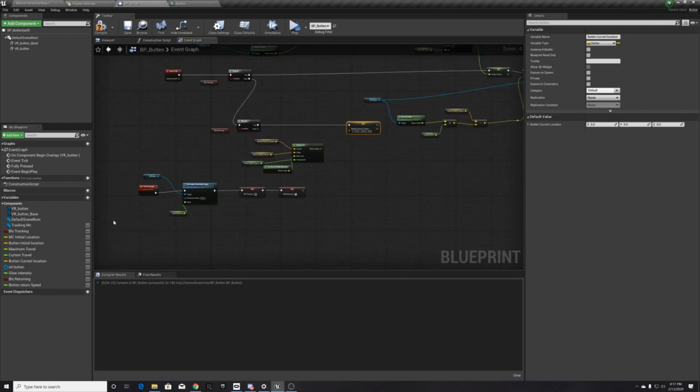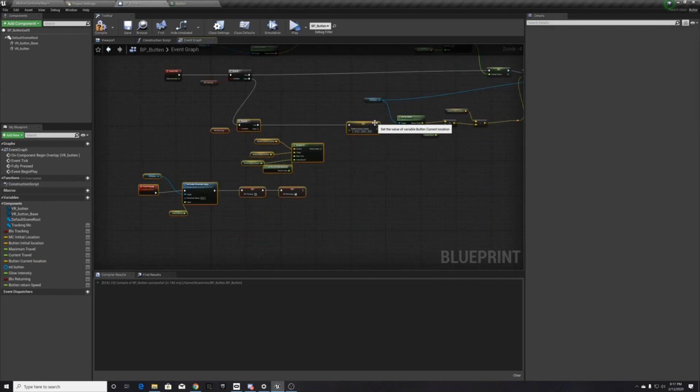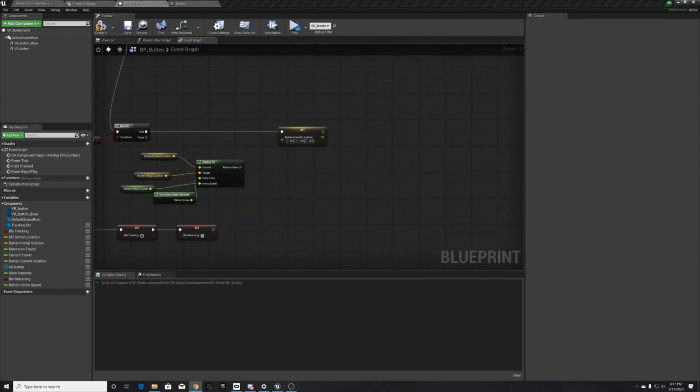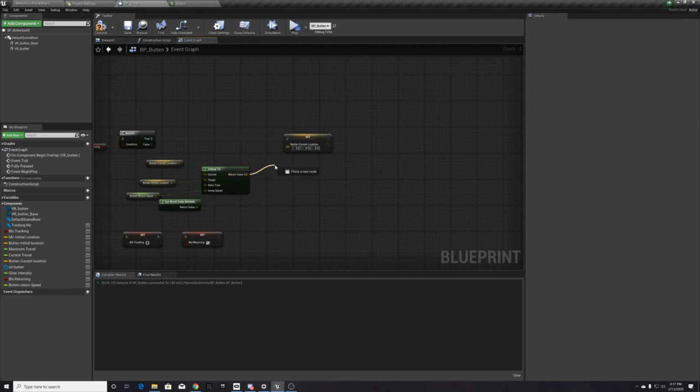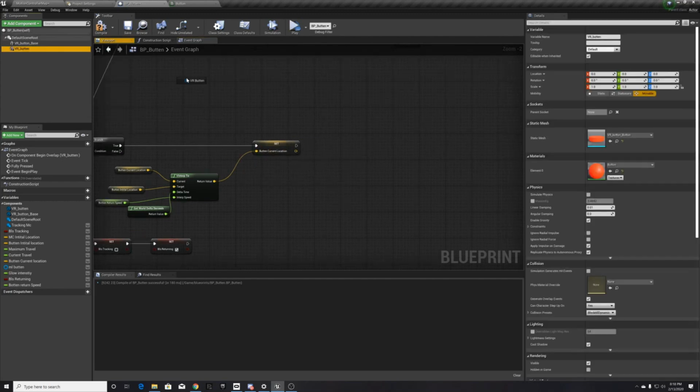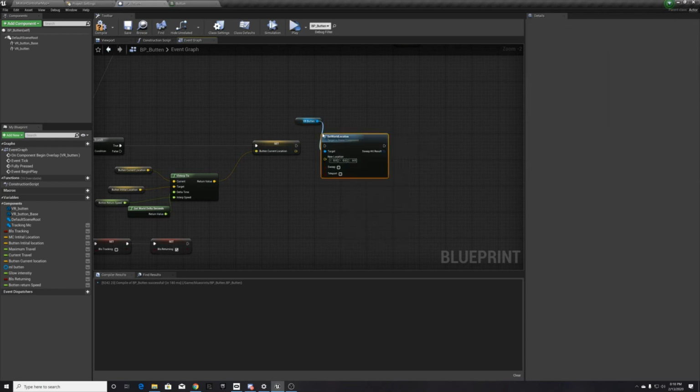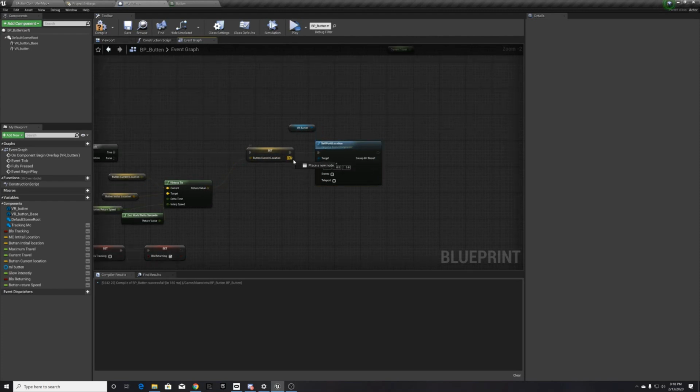I'm running out of space. If you run out of space, you know what to do. Just grab it, drag it on down. Then now I'm just going to drag the return value to the button location. So now let's grab our VR button and then let's set world location. Drag it into this. And then the new location turns to this.